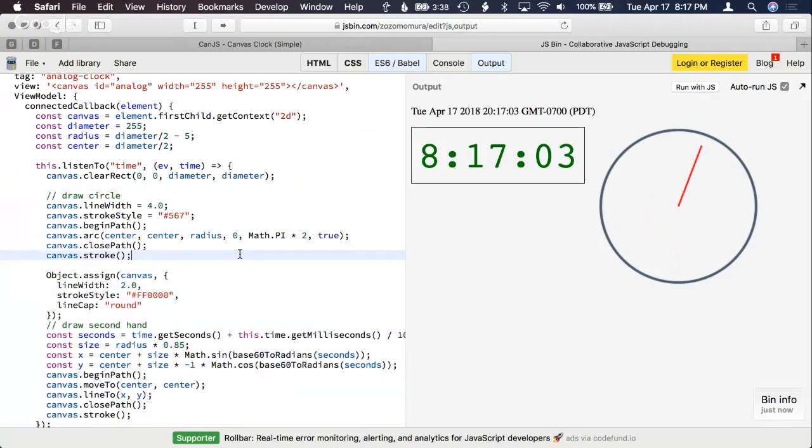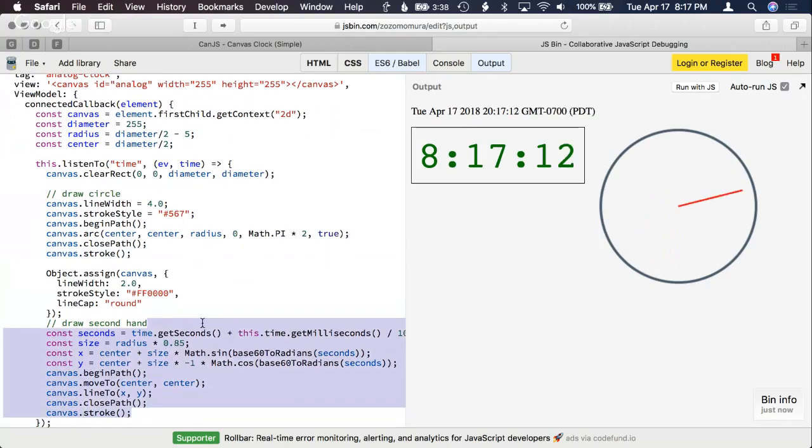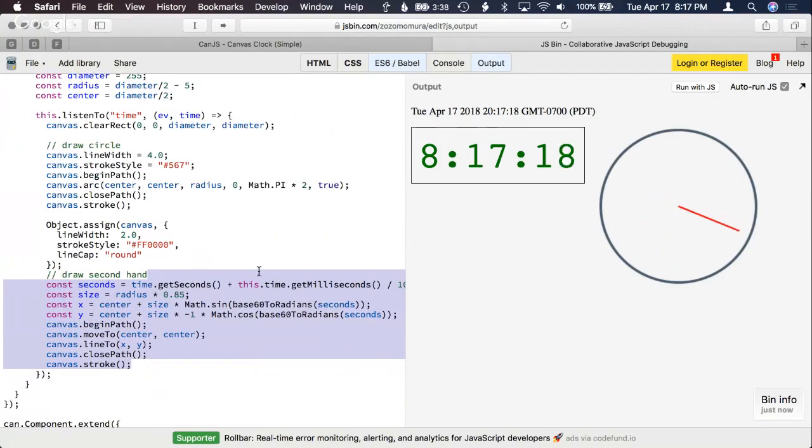refactoring this code? Yeah. Take the process that used to be created with the second hand and turn it to the point that you can just refactor it for our minute hands. Yeah, I think that's a good idea.